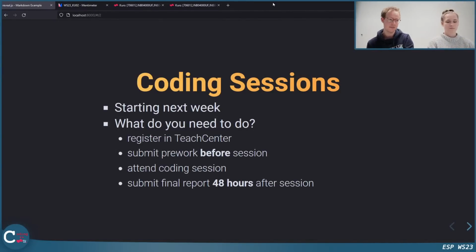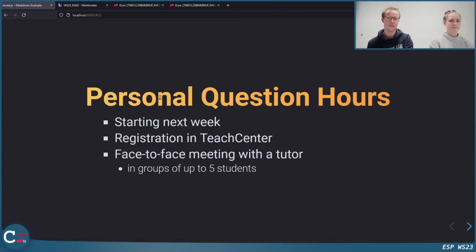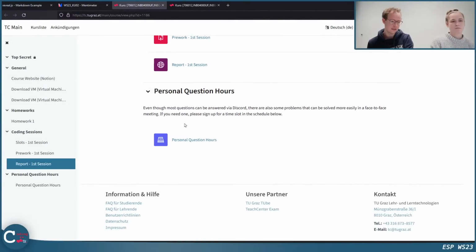And there is a second thing happening. There are these personal question hours which we offer, and they also start next week. Again, you have the registration in Teach Center, and this is a face-to-face meeting with a tutor, and you do this in groups of up to 5 students. Why so few students? Because then the tutor can really take his or her time to solve the problem that you're having at the moment. And again, in the Teach Center, you have here the slots for the personal question hours.